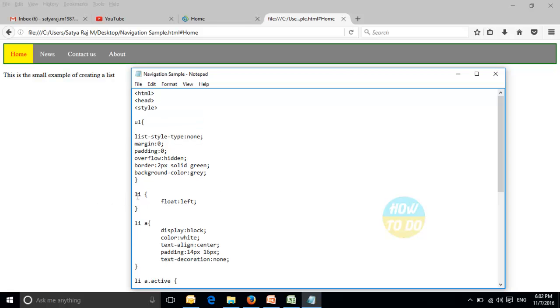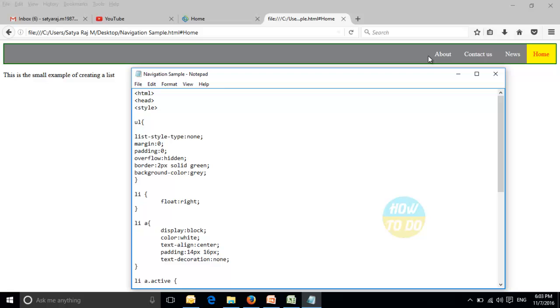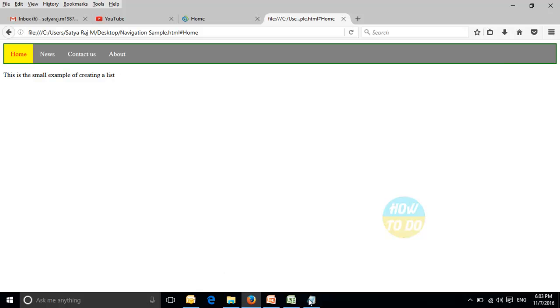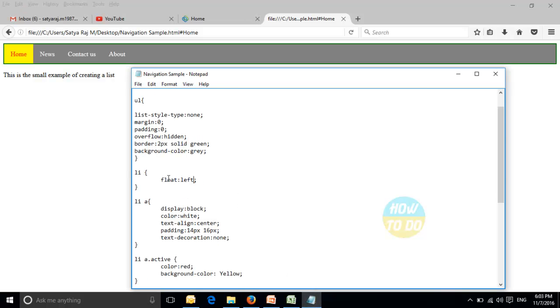After that, for that particular list, the floating has to be given from left. So here I've mentioned it as left, wherein the floating starts from left. If you want to change it to right, and if you save this and refresh, you will be getting the floating from right side. You'll be getting the list which is available over here from right side. So let's go back and change it to left, save this and refresh. You'll be getting the floating from left. I've given the floating as left.